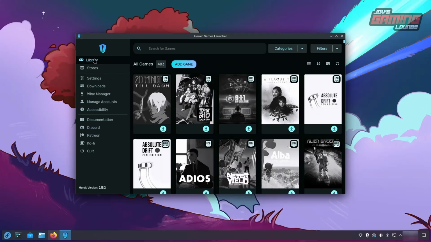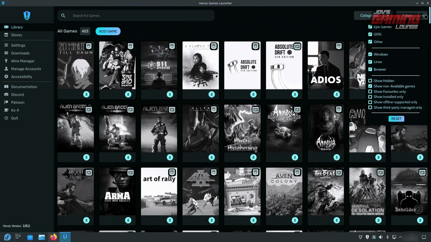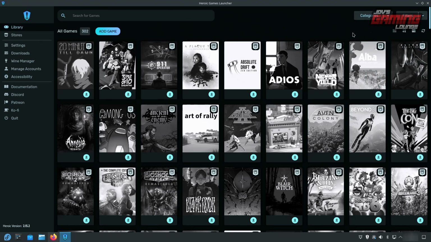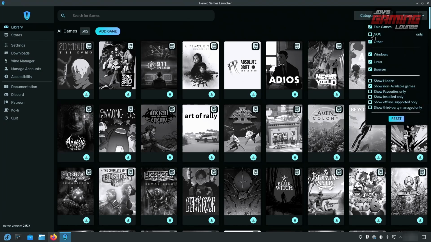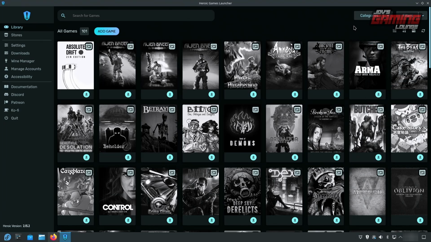We can go to our library. Now that we're in our library, this is listing out all games from both launchers. As you can see up here on the top right of the game art, this one says Epic Games. And this one down here shows that it's a GOG game. If you wanted to filter these, go to the filter, untick GOG, and it'll show you all your Epic games. Alternatively, you can click on GOG and unclick Epic Games, and you'll see all of your GOG games.